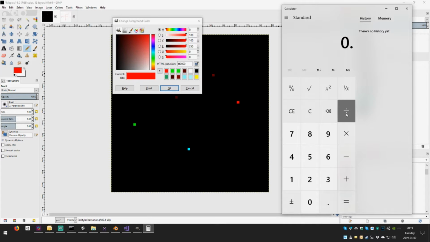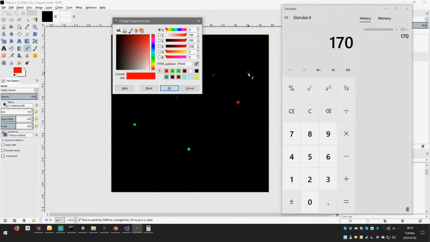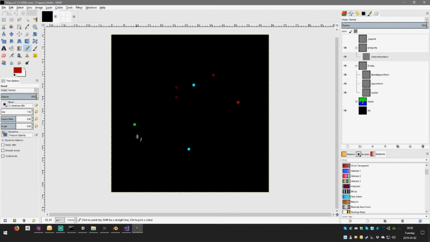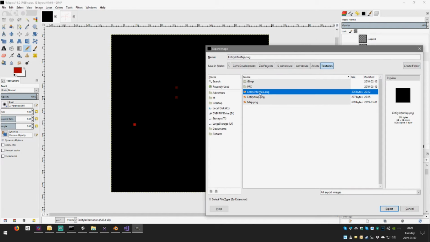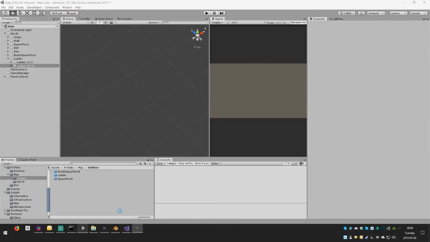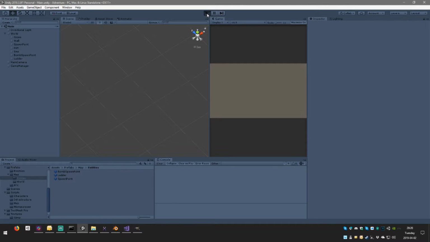And we're gonna say 66%, okay, times 255, 170. So you want to change this red to 170 and hit OK. And now if you paste it here and here, that's the entity information. Now hit Control-Shift-D. And we go to entity info map. Replace. Export. So now let's see if it is rotated correctly.